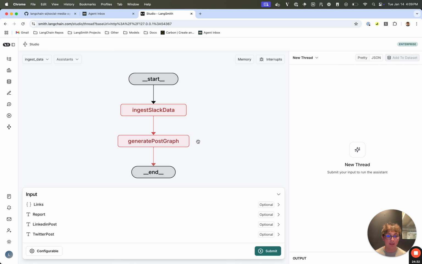That way, we can asynchronously find these links and send them to the Slack channel, and it'll then generate the post for them, but we don't have to do it all at once because it just happens once every 24 hours.